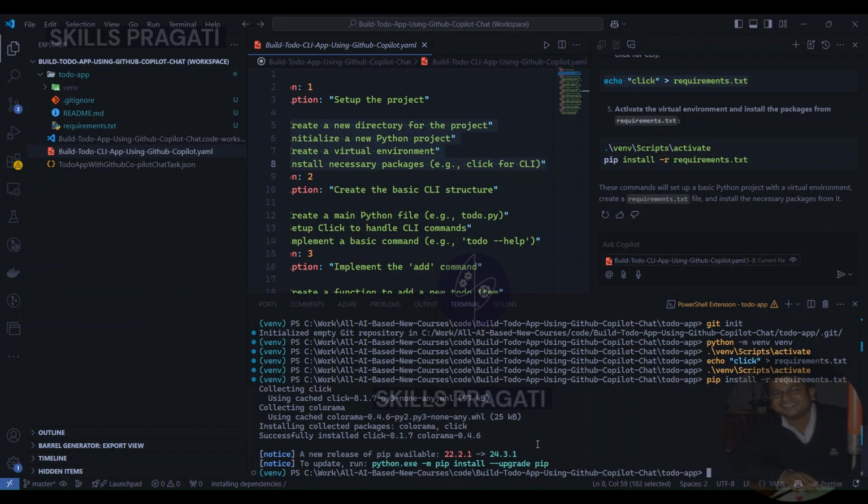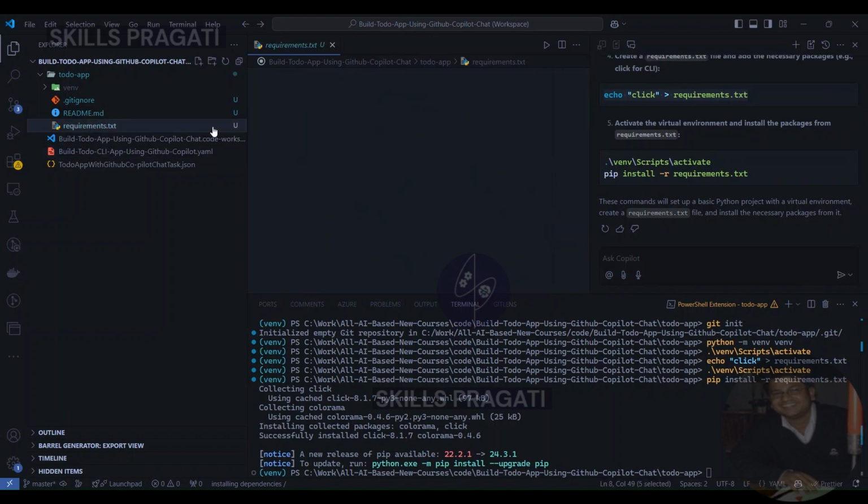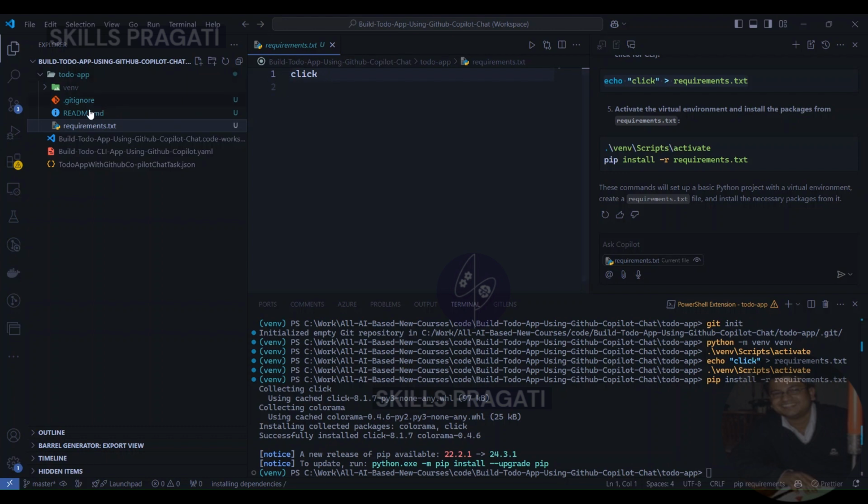So guys, we are done with session 1. Let's wrap up what we did in the session. We started this session with task 1, created a new directory for the project. Then in task 2, we initialized a new Python project. After initialization, we created a virtual environment in task 3. In task 4, we created the requirement.txt file and also installed the Click Python package.